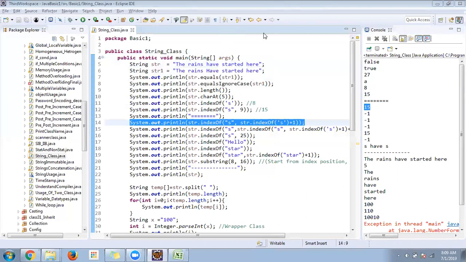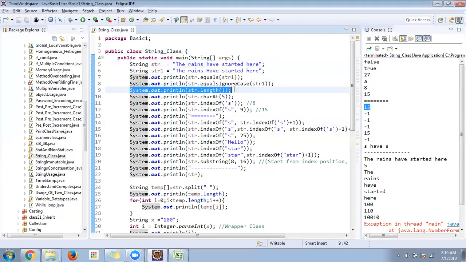Murli, I have one more doubt. The first System.out.println, str.length, the ninth statement. In that, it is counting the length of the string. So will the countdown start from 1 or 0? It is like index. Which line number? Ninth. The str.length. Yes.